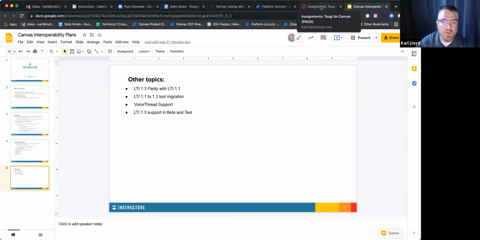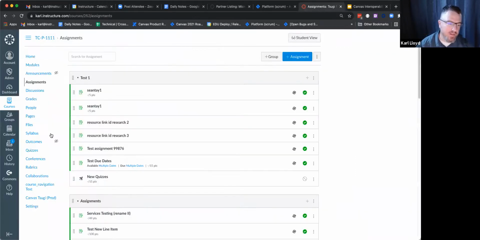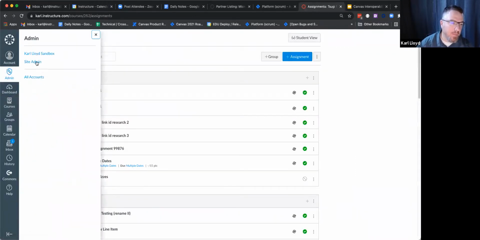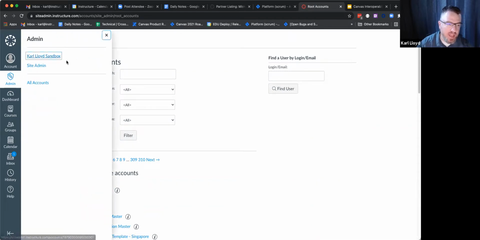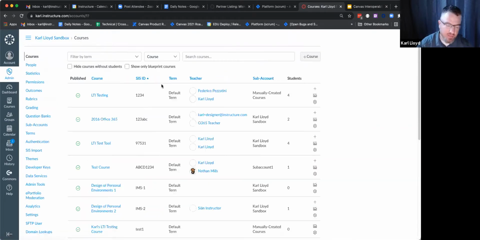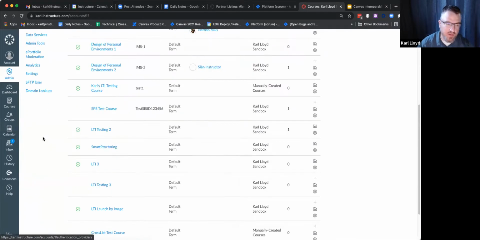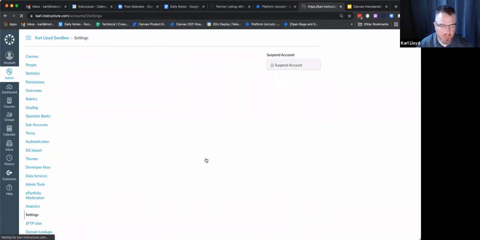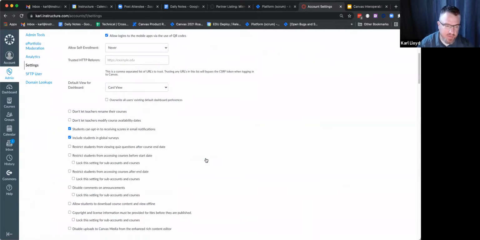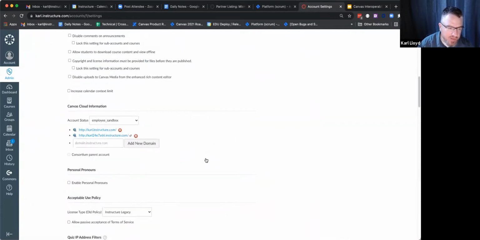Right, so here I'll just go to my account and show you real quick. Right now, an LTI 1.3 launch will work in Canvas just fine, no matter what environment it's in. But as soon as a tool wants to do a names and roles provisioning service inquiry, or wants to do something with assignments and grades, that's where we run into issues with beta and test. I've got to remember where the setting is.